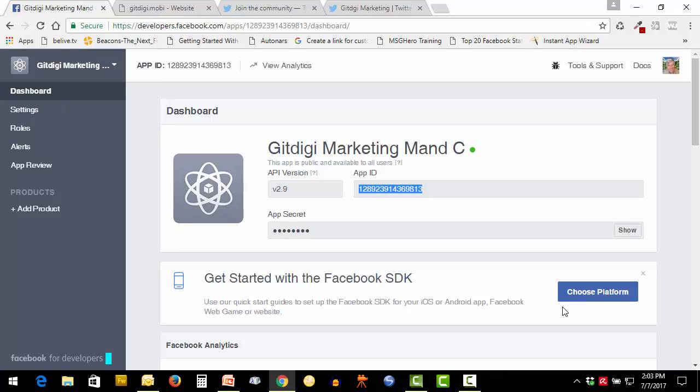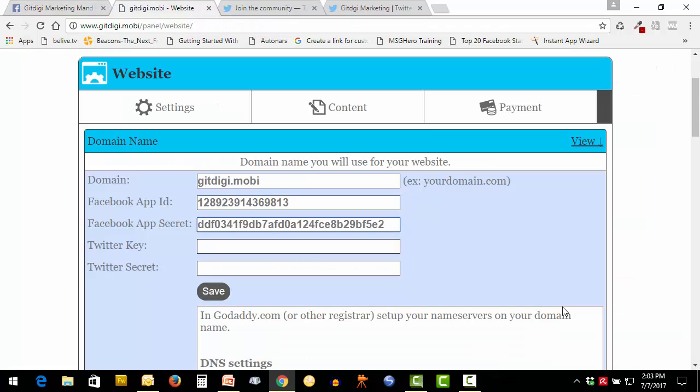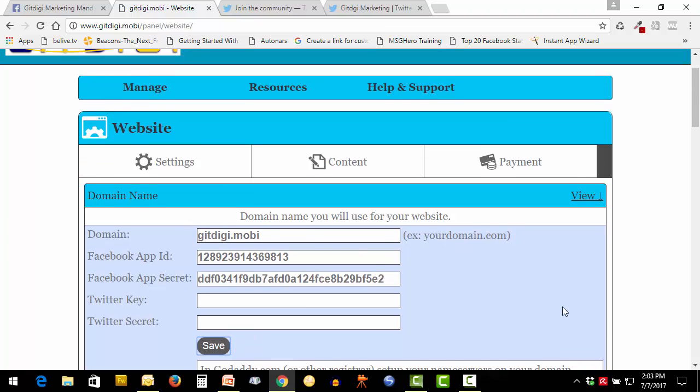We're going to come back and show the secret key. Keep these keys to yourself. Don't show these to everyone. And you have put in your Facebook app ID and your Facebook app secret key. Click Save. We're going to go over here to Manage Web Apps just so we can make sure that everything is set up.